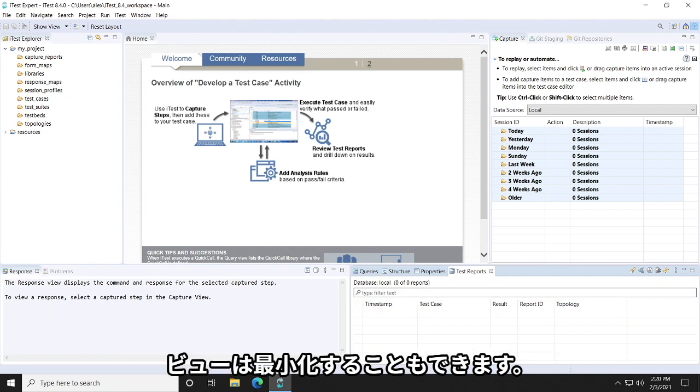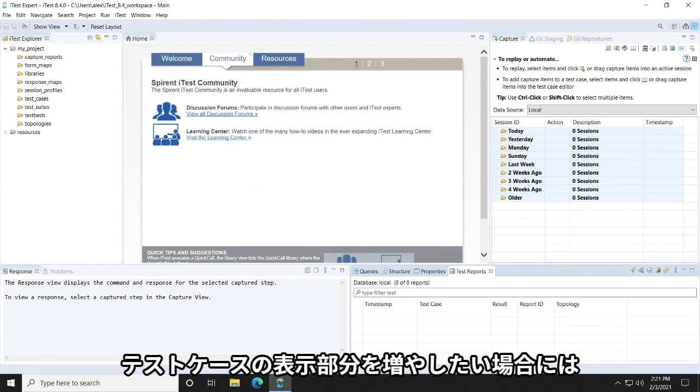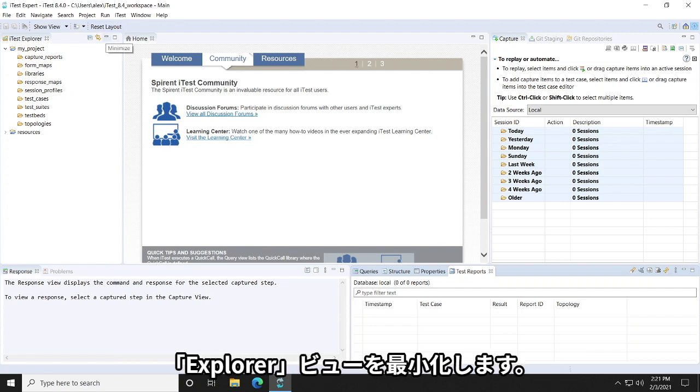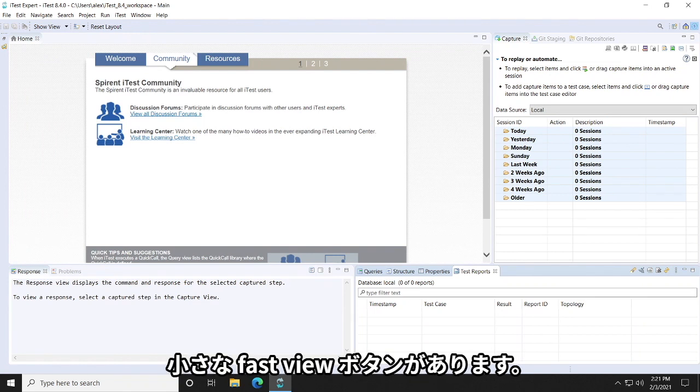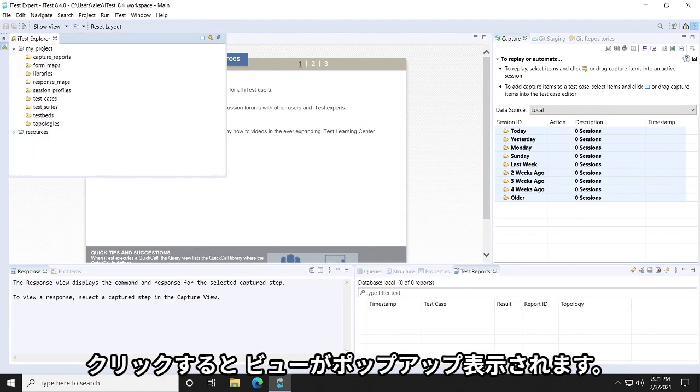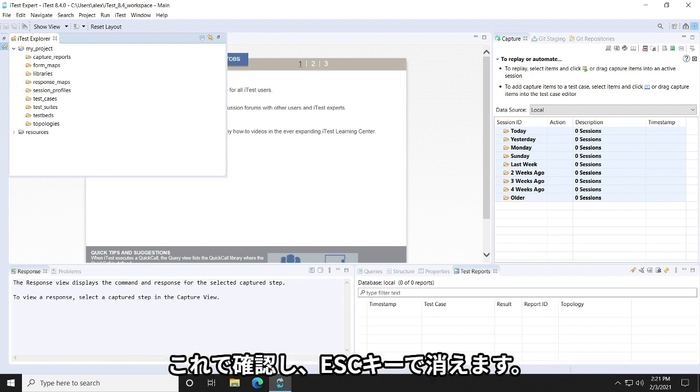You can also minimize views. So if we want to have more room for our main tab here, let's say we're looking at a test case, we could minimize our Explorer view. And then we get more space. You can see here you get a little fast view button. So if you click this, it's going to just pop up open here, superimposed over the other big view. So if we need to just quickly glance at something, we can do it that way. If you click escape, it'll go away.